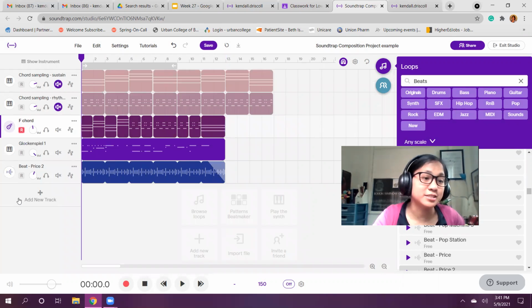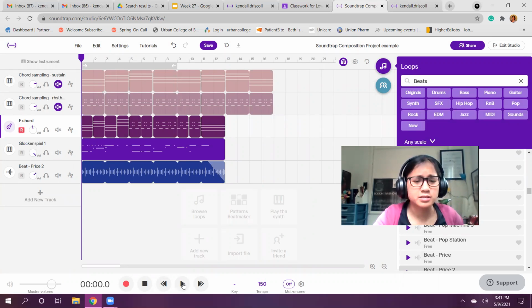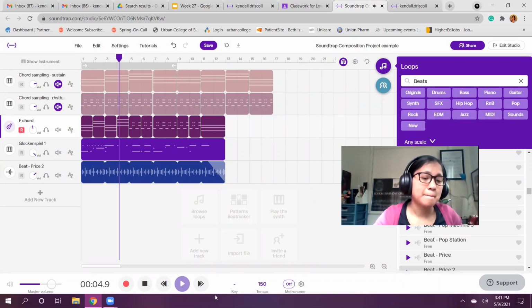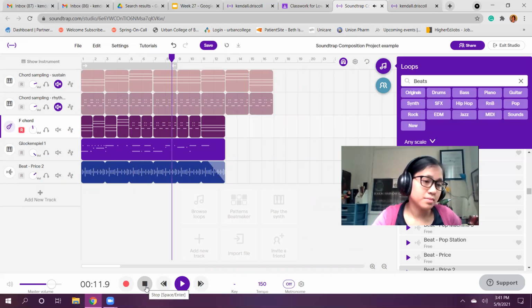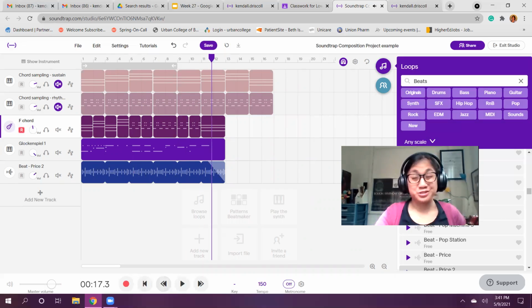Now that I changed the instrument, I can change the instruments for any of these if I like to. I'm gonna also raise the beat because the beat is awesome. I'm gonna play it and see how it sounds. So that sounds pretty cool, actually.